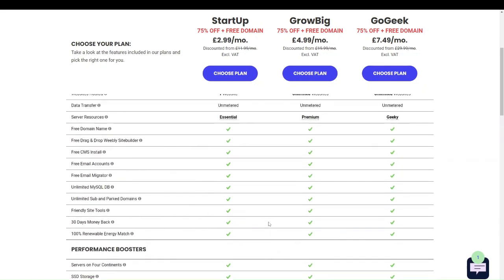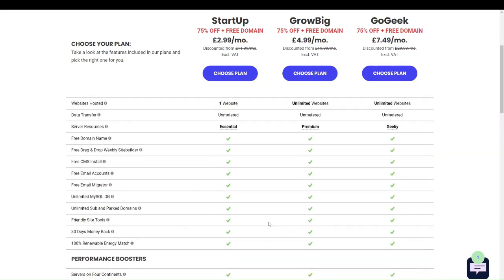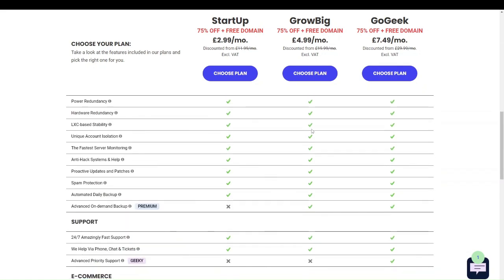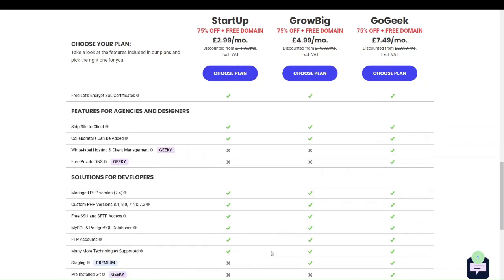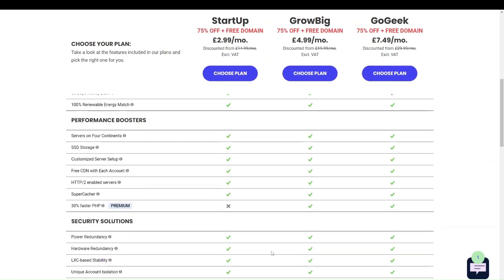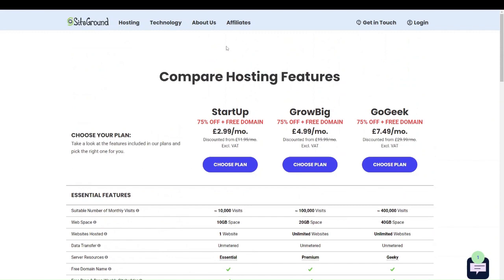If you go for the Grow Big and you realize actually you need a little bit more server space, and you want the private DNS or anything like that, then you just upgrade anytime you want. You can also downgrade as well. So if you start off with Grow Big and you realize actually you're fine with just the basic, then you can always just go down as well. And then you can see sort of the different hosting plans as well.